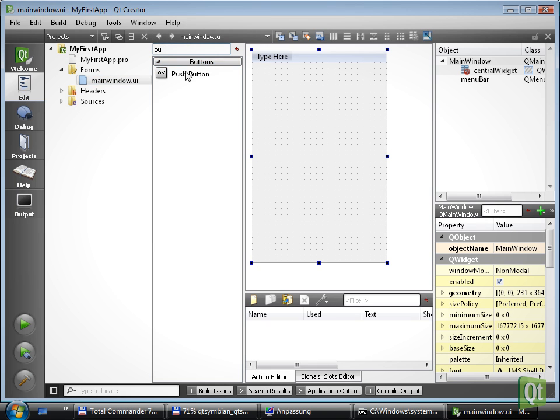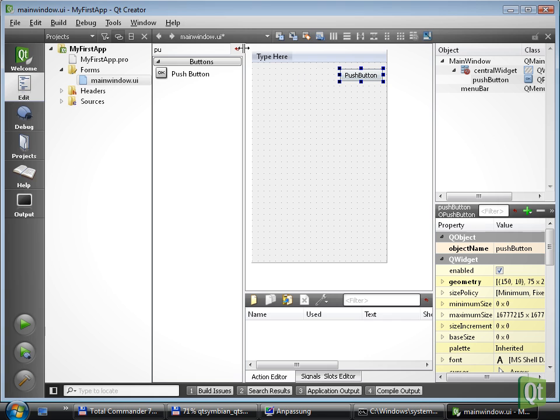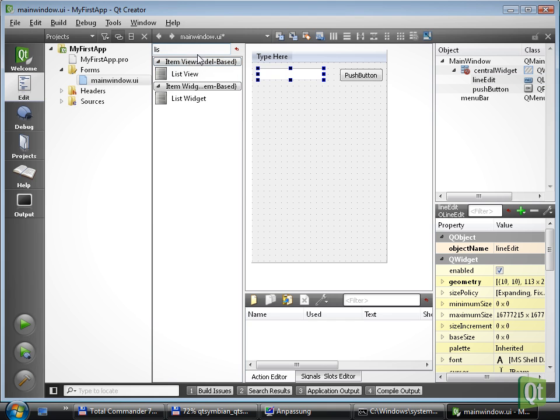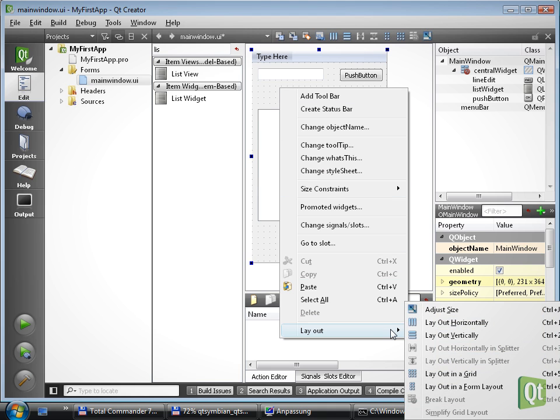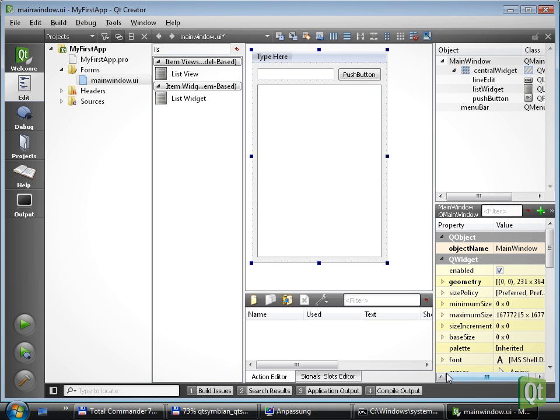In the form editor, we add the widgets to the main window. We just drop them roughly on their final positions. And afterwards we lay the widgets out in a grid layout.